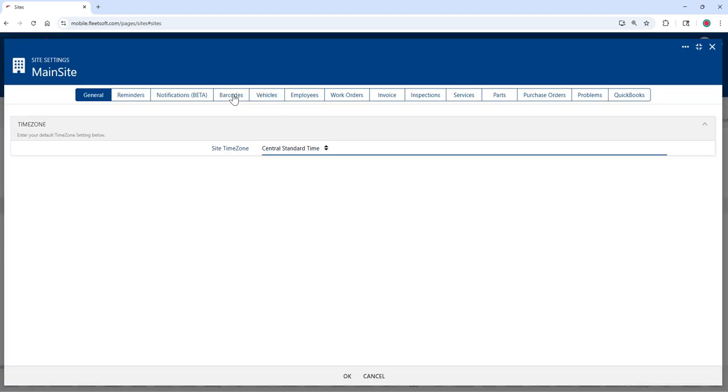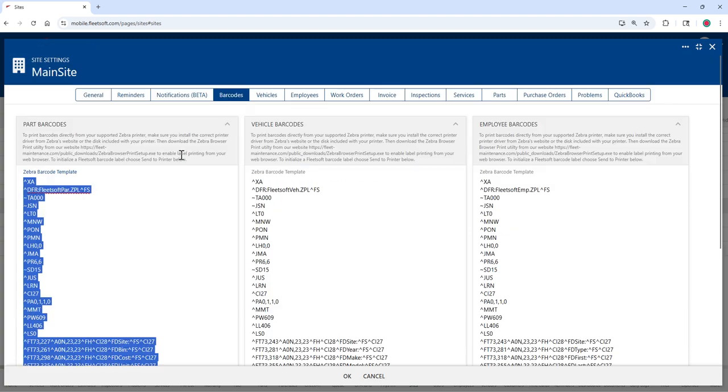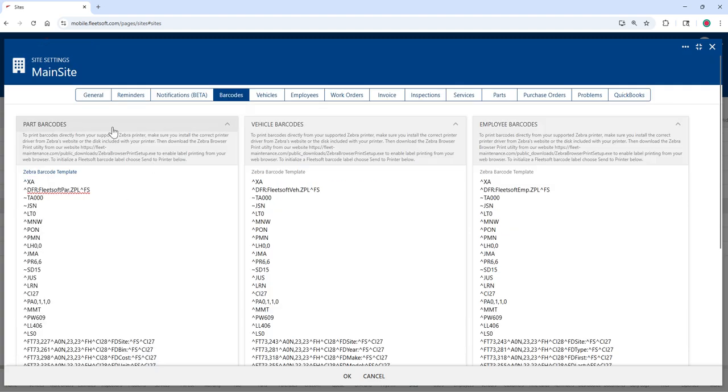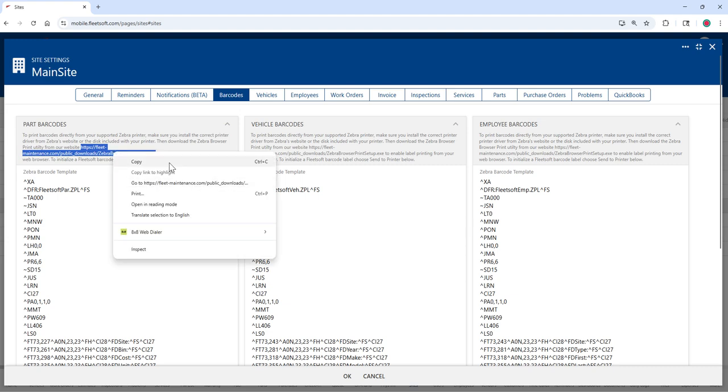Then click on the Barcodes tab, and this will bring up your barcode setup. And there is a URL here that you need to download to set up your printer, and you just want to highlight that. I usually either click my right mouse button or hit Control C, but I'm going to click my right mouse button, and I can hit copy, or I can actually say go to here and it'll automatically download that file for me.